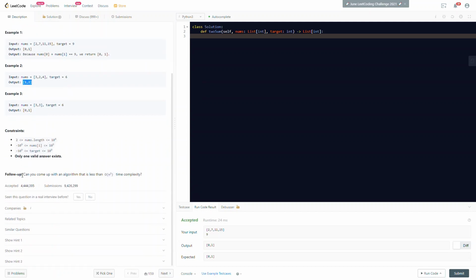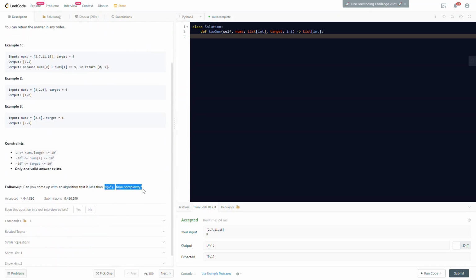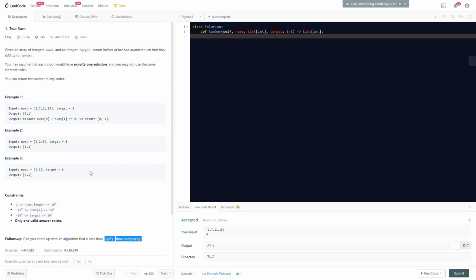And the follow-up here is, can you come up with an algorithm that is less than O(n) square time complexity? So yes, let's discuss both the brute force, which is n square, and then we will discuss an enhanced version which can solve this problem in linear time. So let's dive into the code. I'll be using Python for this problem.